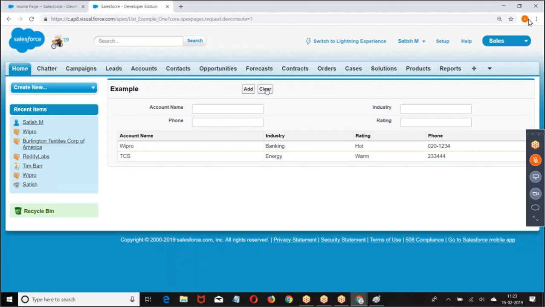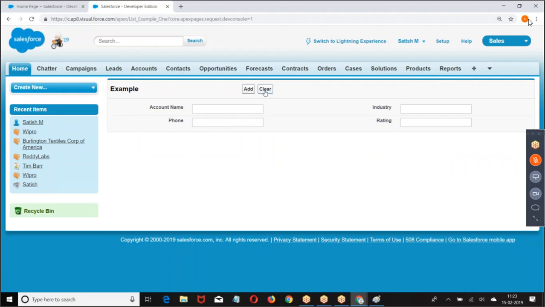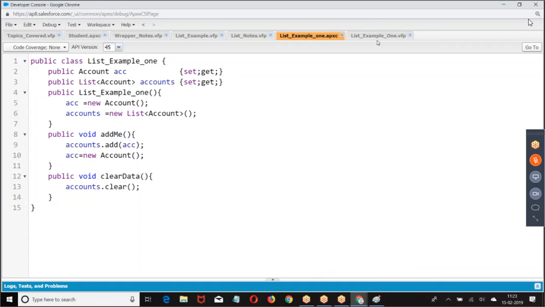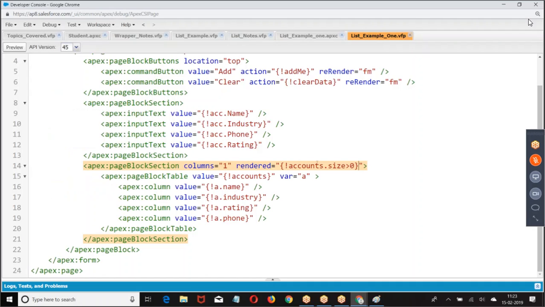Then we have, when there is no data, don't display. That is the reason I told, rendered when accounts dot size is greater than 0. When there are any elements in the list, then only display this. Once I enter the data, make that account blank so that I can enter a new record.